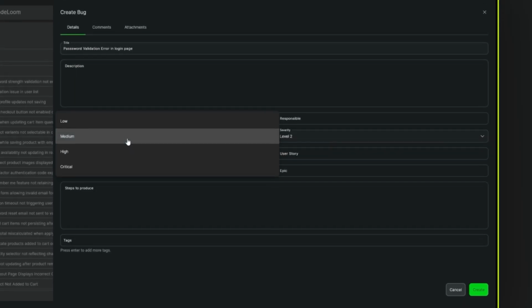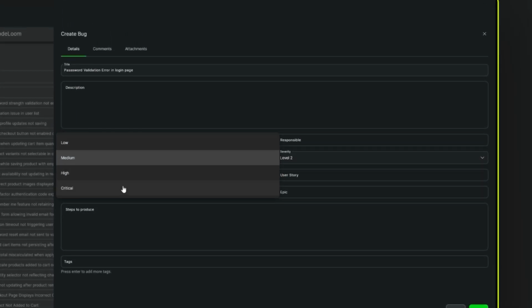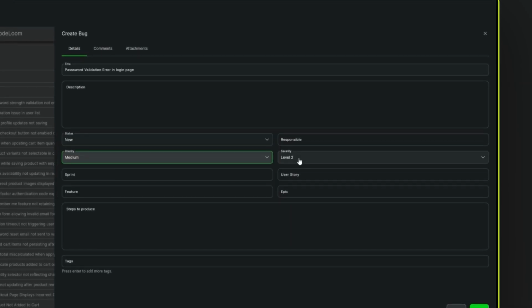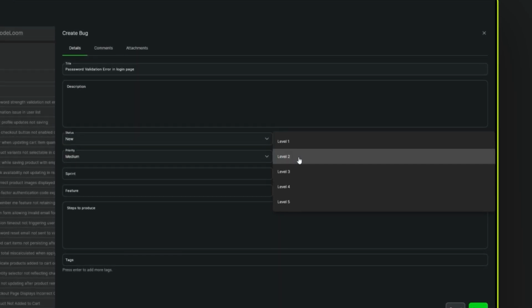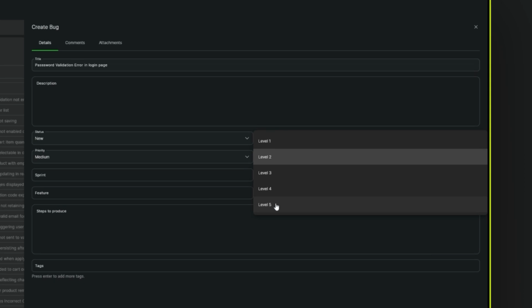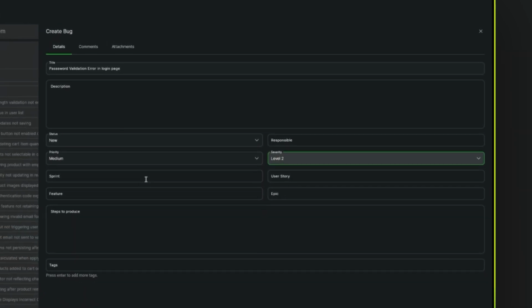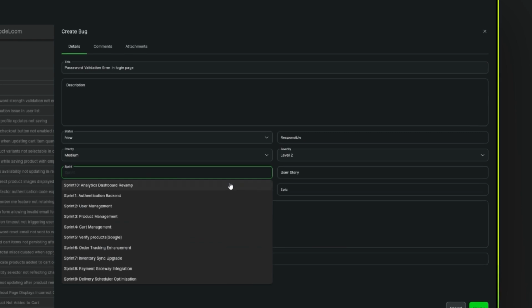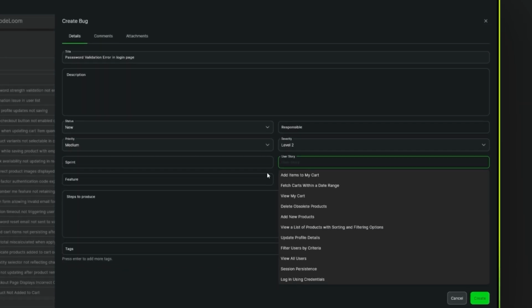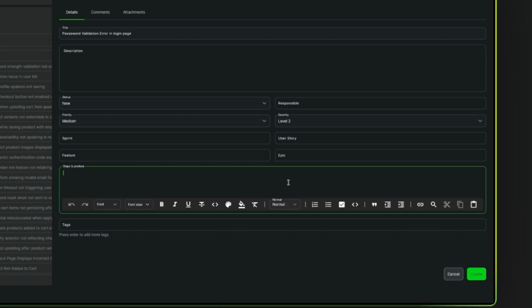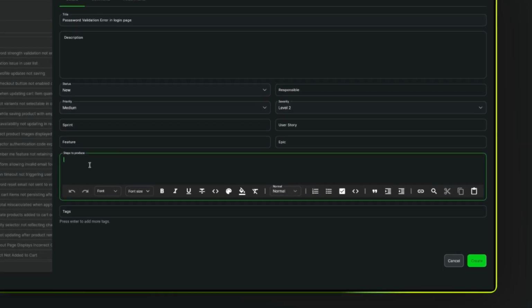Next, assign a priority level to the bug, choosing from critical, high, medium, or low, based on its urgency. You can also set a severity level, ranging from level 1 to level 5, to indicate the bug's impact on the system. Additionally, you can link the bug to a specific epic, feature, user story, or sprint to enhance tracking and align it with your project goals.